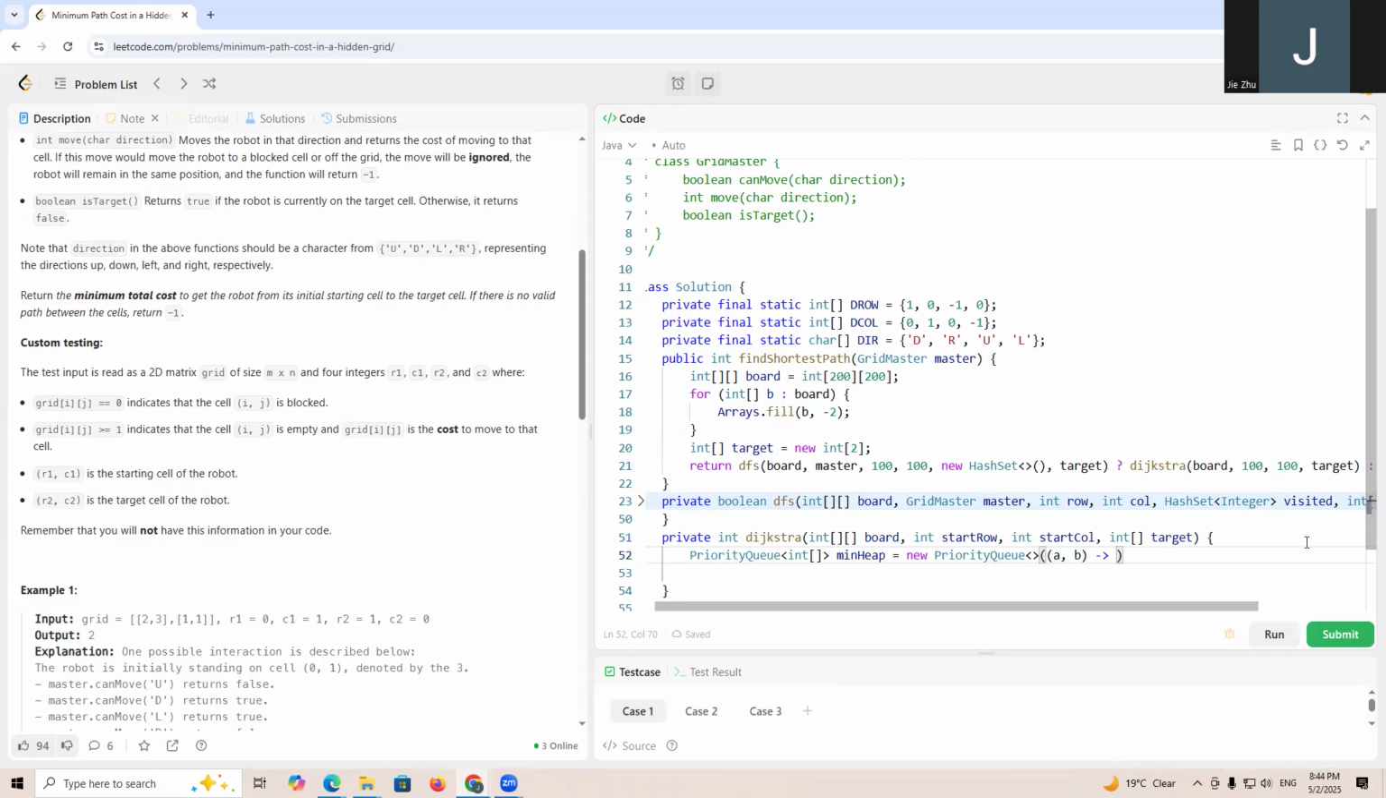So that is when we enter this kind of path, what's the cost, right? Integer that compare A to B. Okay. So we are going to have a min heap. Let's have a weighted set: Set<Integer> weighted equals new HashSet, right?